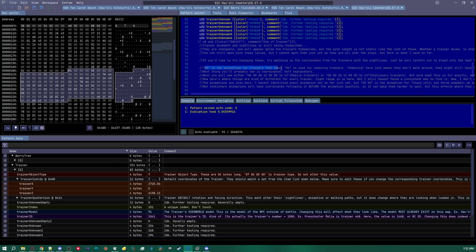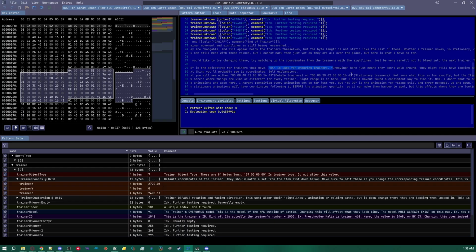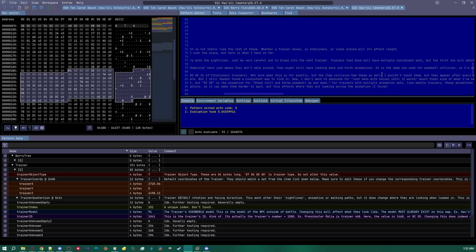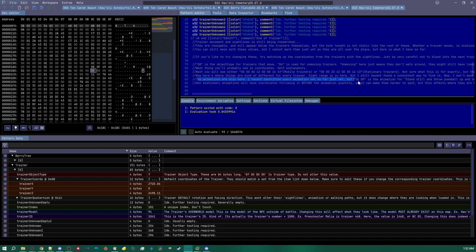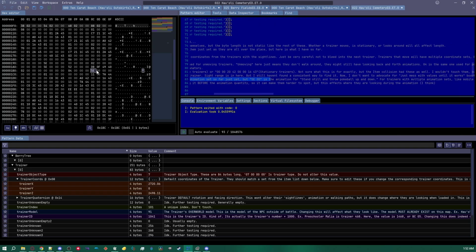I have 8 as object trainers for trainers that move, 4 for unmoving trainers. Unmoving just means they don't walk around. And I talked about the Pokeball thing. The next thing you'll see is 5E, I believe, is their animation for, yeah, right here. I haven't discovered every animation set, and all of them are here, but 5E is just the animation for stand still and throw Pokeball up and down. So all these instances of seeing 5E were me changing their animation to be that.